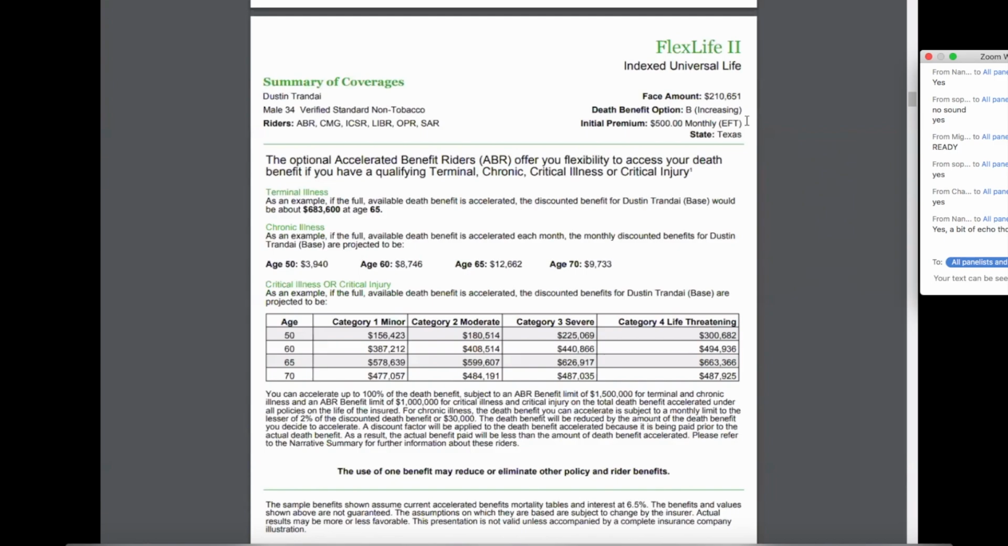Chronic illness pays out a max of 4 years. The maximum offer is 24% of your policy discounted rate. So 24% each year. So after 4 years, you'll be at 100%. Okay.